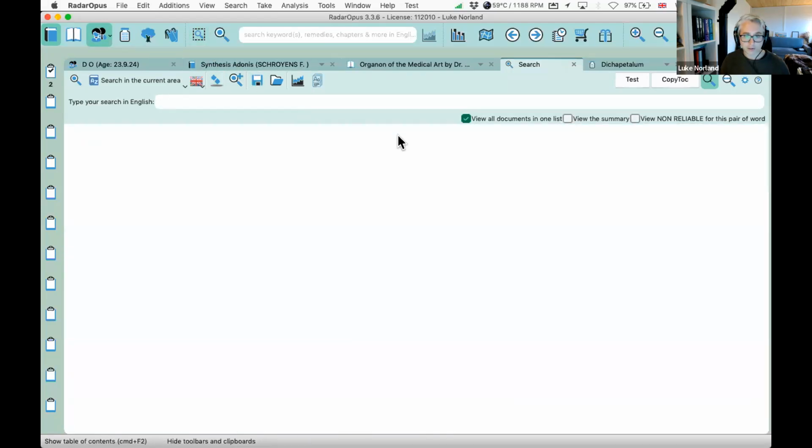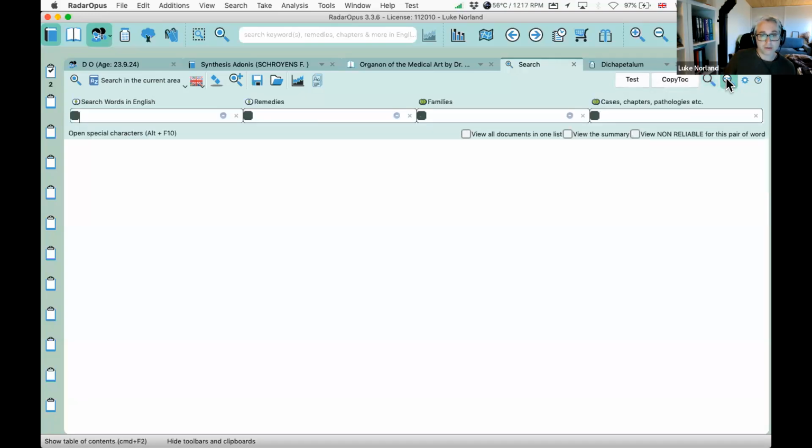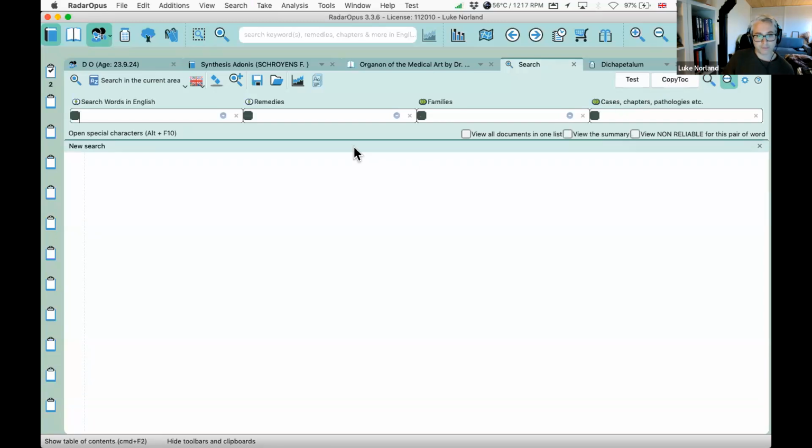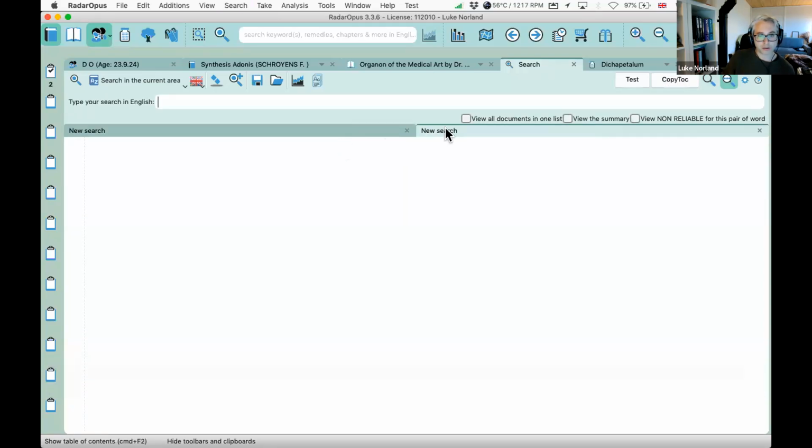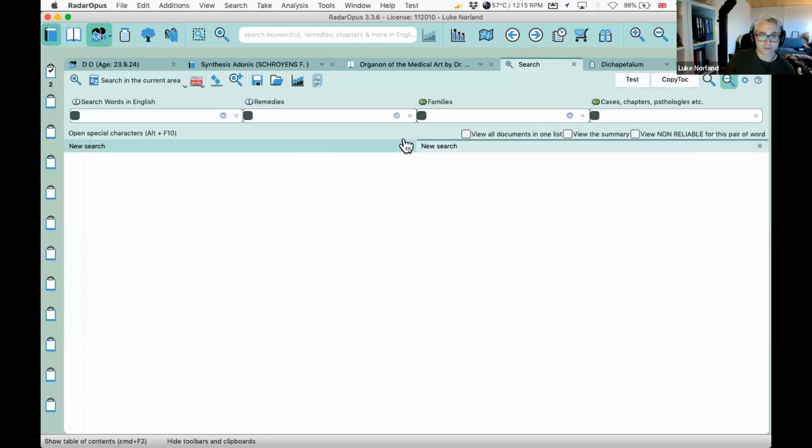Another way to search for a chapter is to change to the advanced search, which is the easiest way to do this. So this icon here changes to the advanced search, or you can press F5, which opens it, and F4 opens a simple search. Now I've got two search tabs open, which is quite a unique feature too. We can get into that. If I press F5 now, get rid of that one.